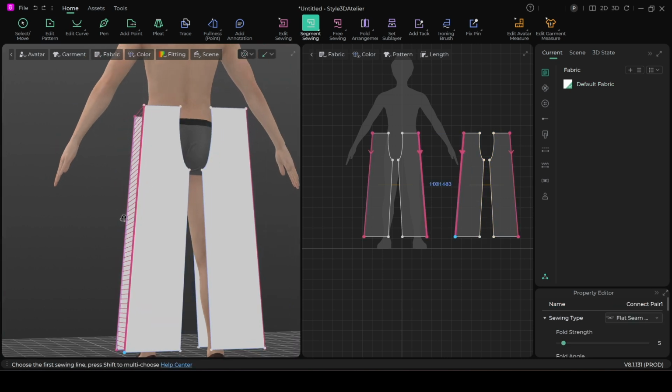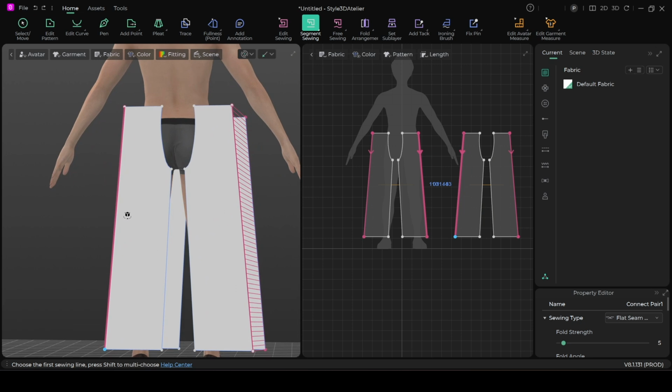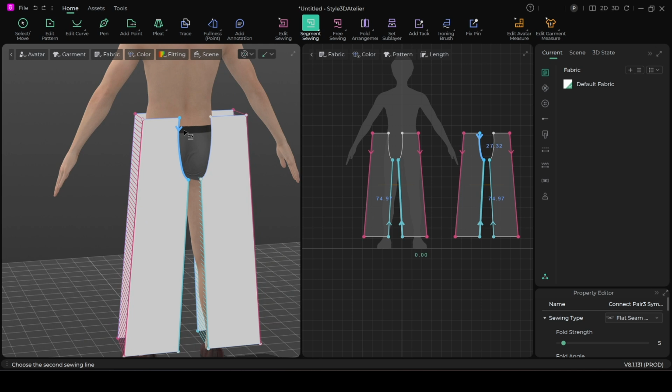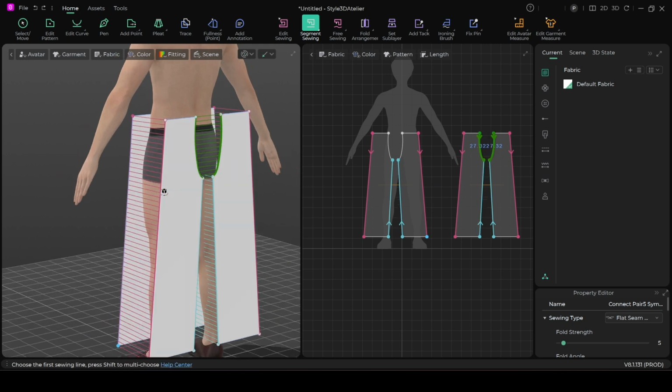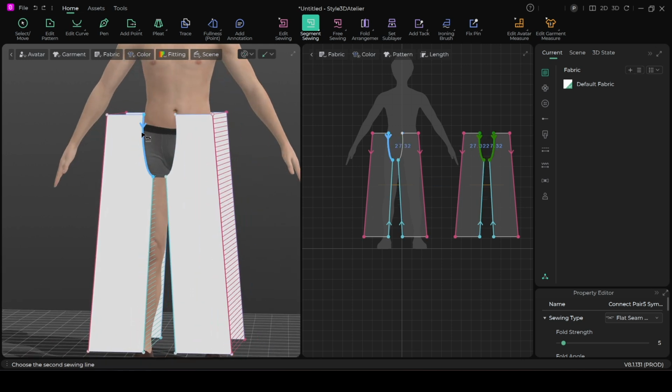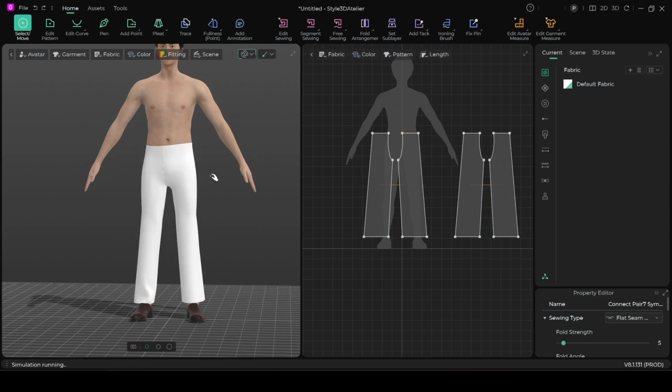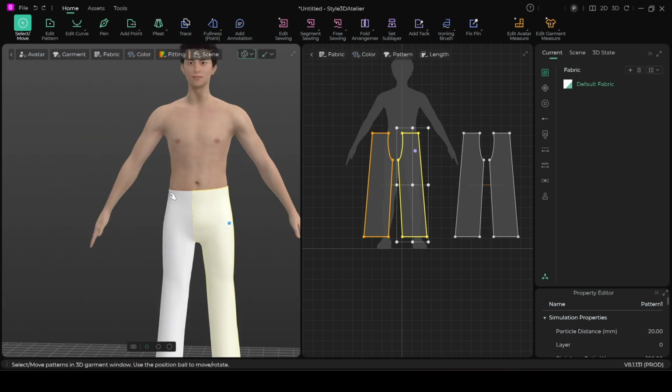Okay, so with our segment sewing tool selected, because it's a symmetric pattern with sewing, you see there is a symmetry of the sewing relationships. They appear on both sides. So here you simulate, and there we have these basic pants already created.